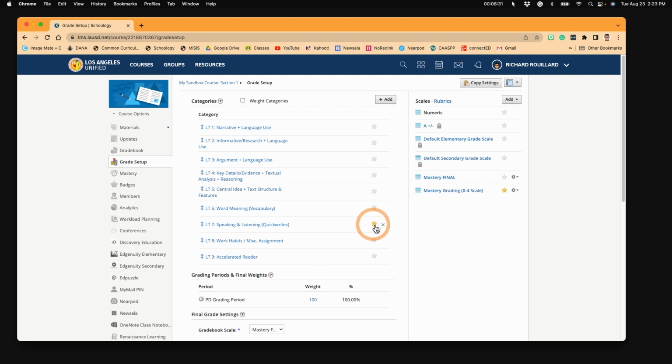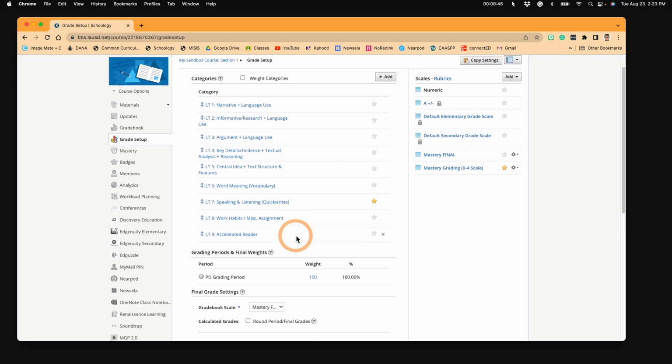The default for me is LT7, so I start it because I do a lot of quick writes. There's a daily due now, so when students come in. So those are the most graded assignments I have. So whenever I create an assignment, it defaults to that. You can always change it, though, in your assignments, and I will show that in a later video.